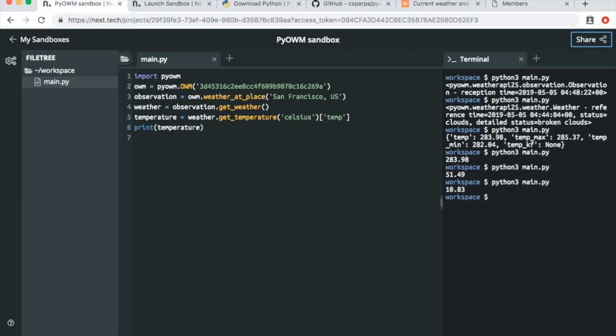If you run that, it'll print it in Celsius. All right, so now let's go ahead and print this out as a string. I'm just going to say print the temperature in San Francisco is, and we'll print this as a formatted string so we can use string interpolation. So we can say just temperature right here. And we can run that and see that the temperature is 51.49 degrees.